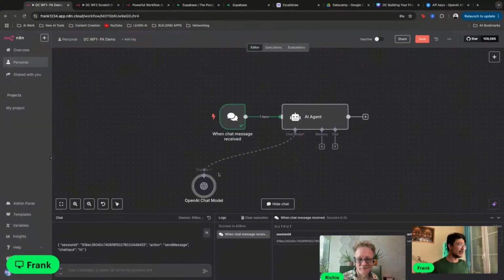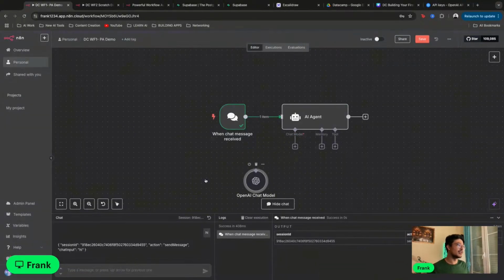So in order to change the language model, you can just disconnect. You saw what I did over here, right? So if you hover over it, you'll see a little bin icon, and that's going to disconnect the connection, okay?